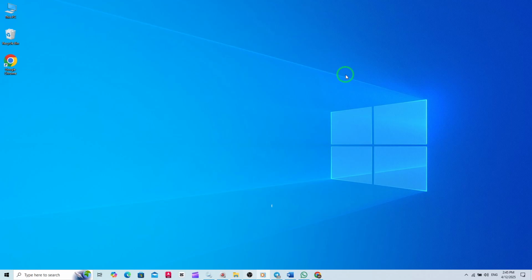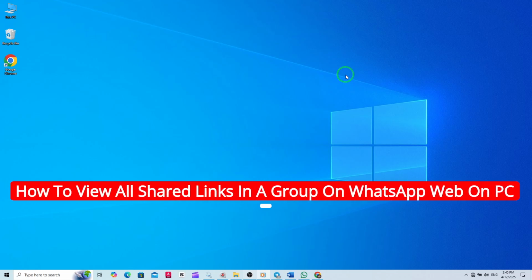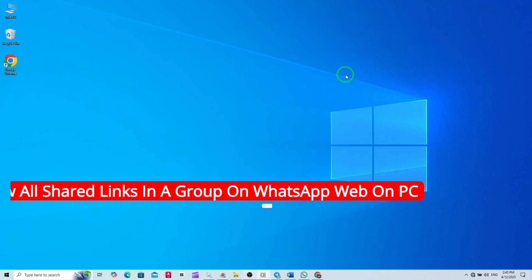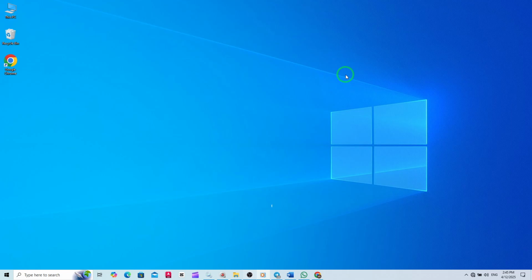Welcome! In today's guide, we'll show you how to view all shared links in a WhatsApp group using WhatsApp Web on your PC. This new update makes it easier than ever to access important links without scrolling endlessly through conversations. Let's get started. First, open WhatsApp Web on your computer.